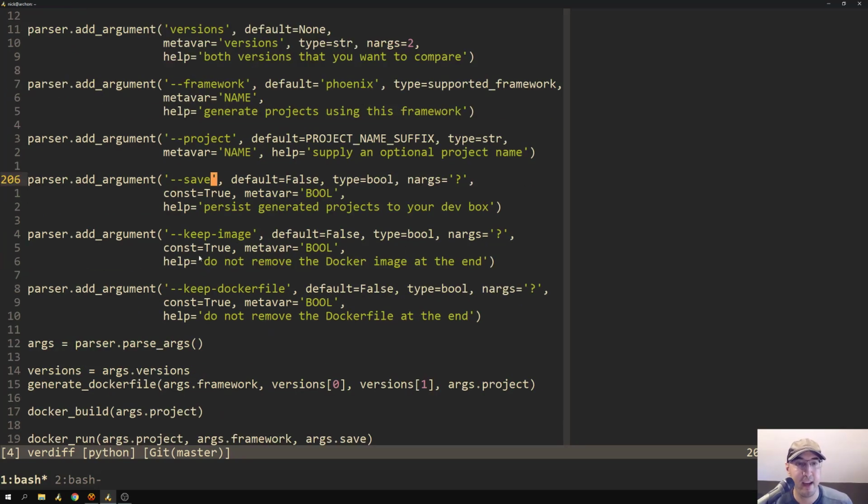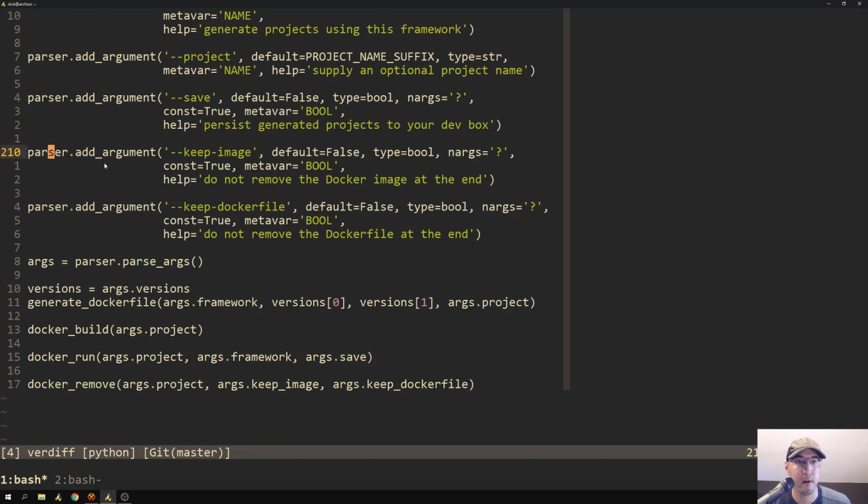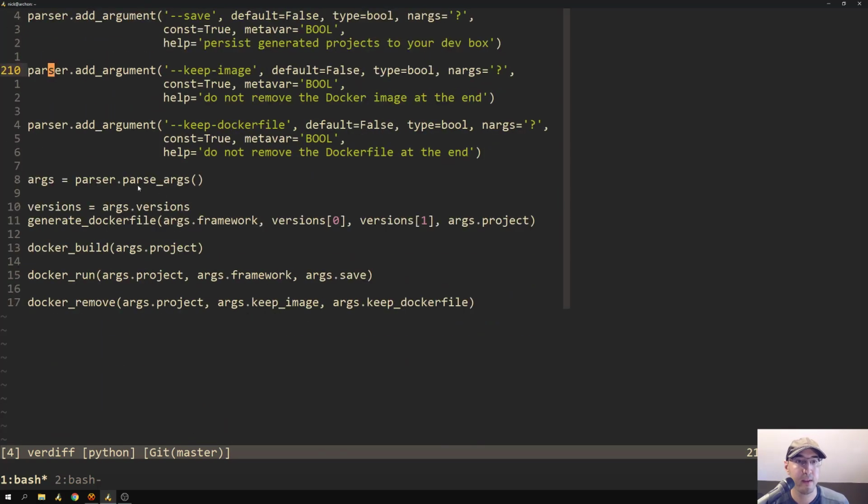And then for adding arguments here for keep image and keep dockerfile, it's literally the same exact thing. The only thing that changes is the help menu. So now we've got a list of all of our arguments and things that we want. And then we just do parser.parseArgs. This is all again in Python's documentation for argparse. And now we can start doing things with all of these arguments.